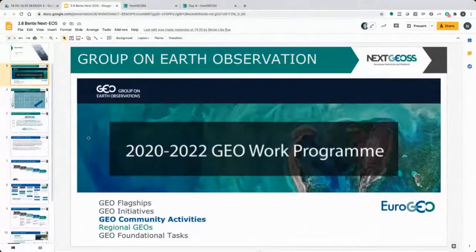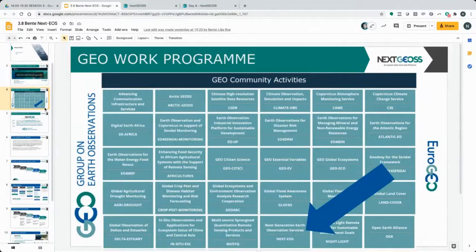Okay, so as I said, we proposed a NextEOSS activity to be included in the GEO work program last year. The activity was approved. I'll go a little bit with you over this activity and why we're proposing it, what we intend to do with it, and also how we expect to have your collaboration and your participation. As you probably know, GEO has several kinds of initiatives: GEO initiatives, GEO community activities, and GEO foundational tasks. The GEO community activities are the lightest weight entry into the GEO ecosystem, let's call it like that.